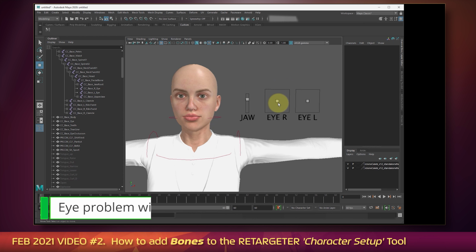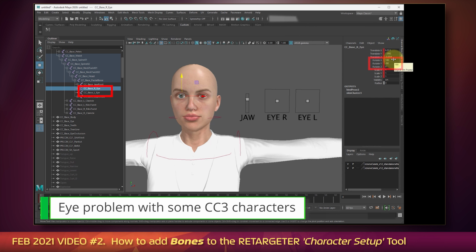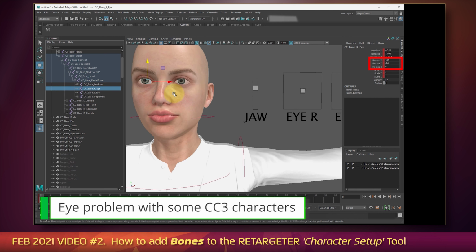So for eye rigging, it's a little bit hit and miss. So if you go into the eyes, some characters that you get from Character Creator seem to default to a rotate X of 180 and then the rotate Y one. So basically these three values. And that creates a problem.